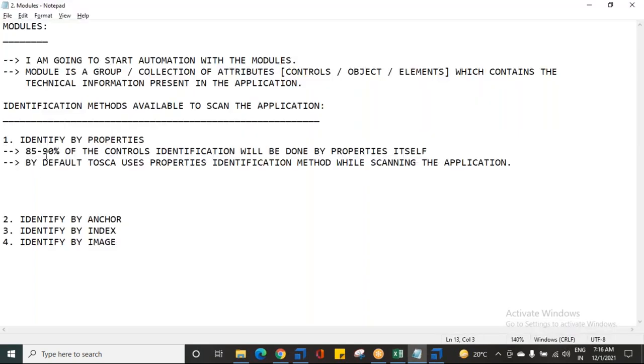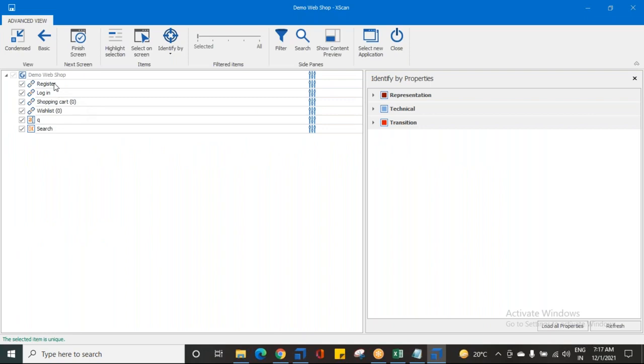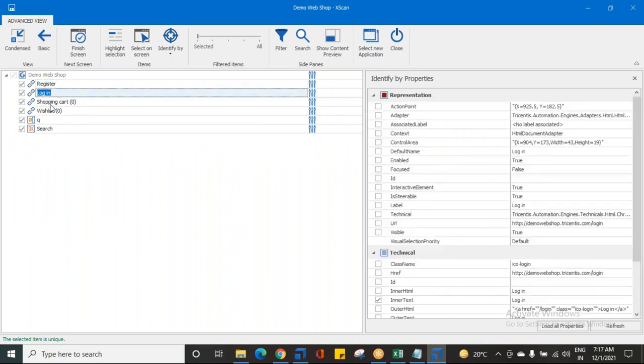Now you can ask me a question: Madhav, you are saying identify by properties. What are the properties available? The properties available are representation properties, technical properties, and transition properties. So these are the three different kinds of properties which are available for each and every control. For each and every control, you can see these properties.